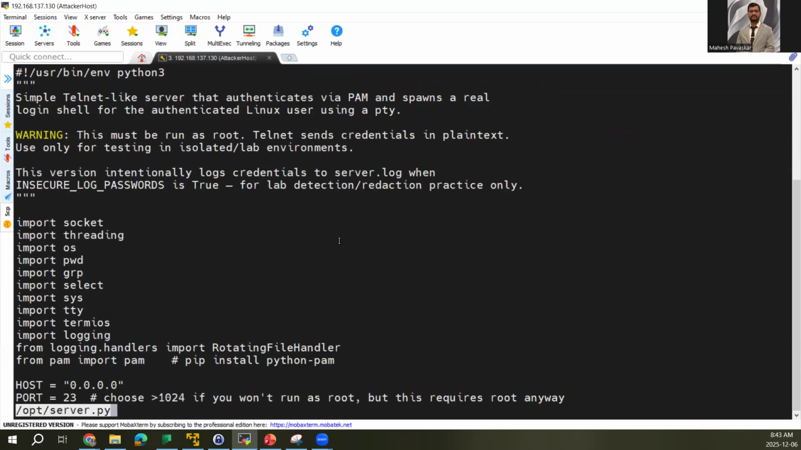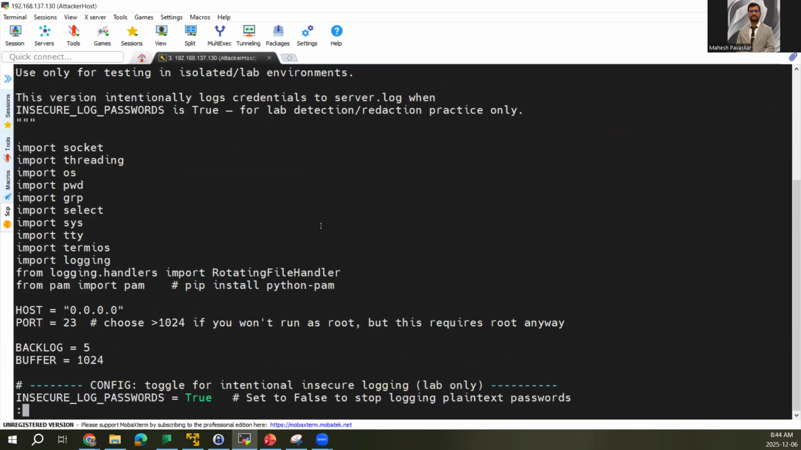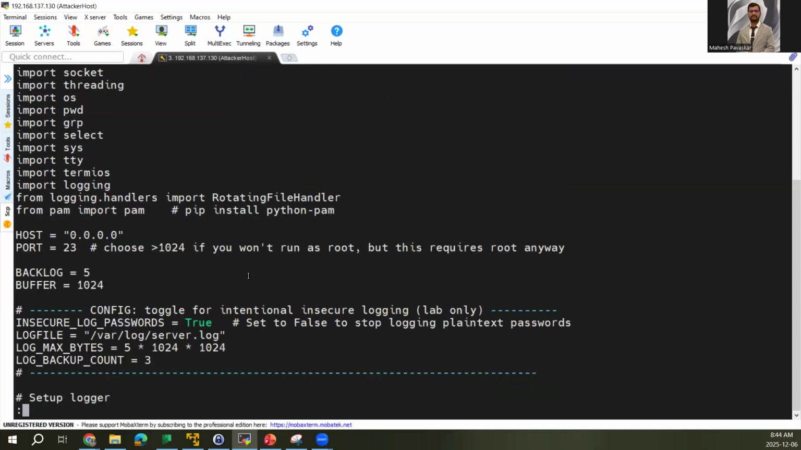And you can see here, a simple telnet-like server that authenticates via PAM and spawns a real login shell for authenticated users. Oh man, so this is a PAM server and it's using, I think, telnet. And if it's telnet, then the password is stored in plain text format for sure. So now I'm interested in what is written there.